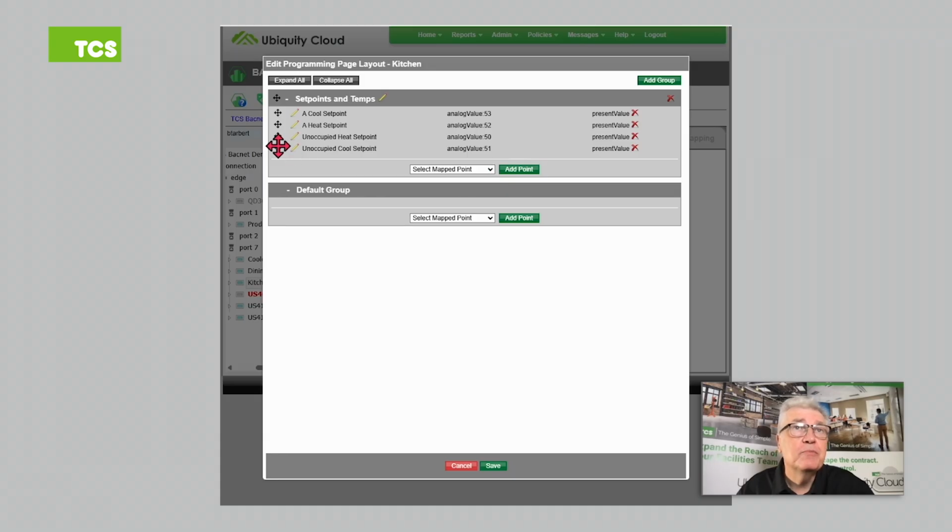Now if we want to match these up, I can just move these around just like that. I can also edit the point and change the name if I want to, and then save it. Since I'm only using the A set point group, I'm just going to call this occupied cool set point, and we'll name this one occupied heat set point. And we'll save both of those.